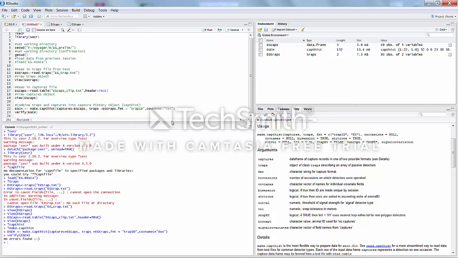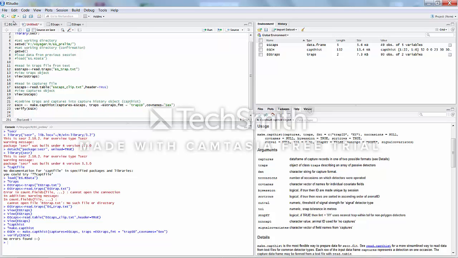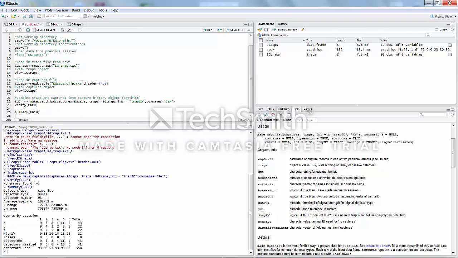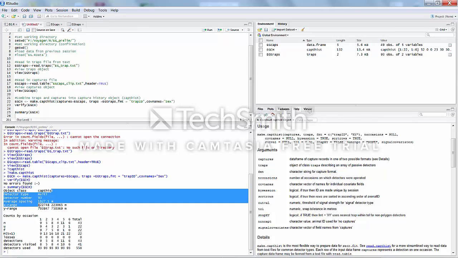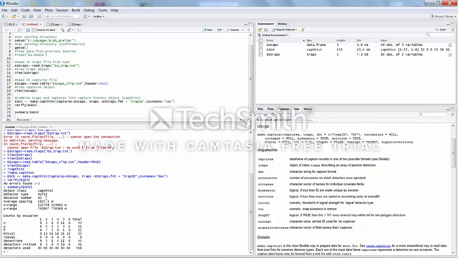Now I'm typing in verify on my capture history object to make sure that there are no errors, like coordinates that don't exist for certain traps, and so on and so forth. And we had no errors found, so there's a little smiley face. So to get a more in-depth look at the structure of the capture history object, you do summary EGCH. That gives you your object class, your detector type, detector number, average spacing, the range of the file that is created, and the number of counts by occasion. Very useful data to check if anything might be missing or otherwise not right.